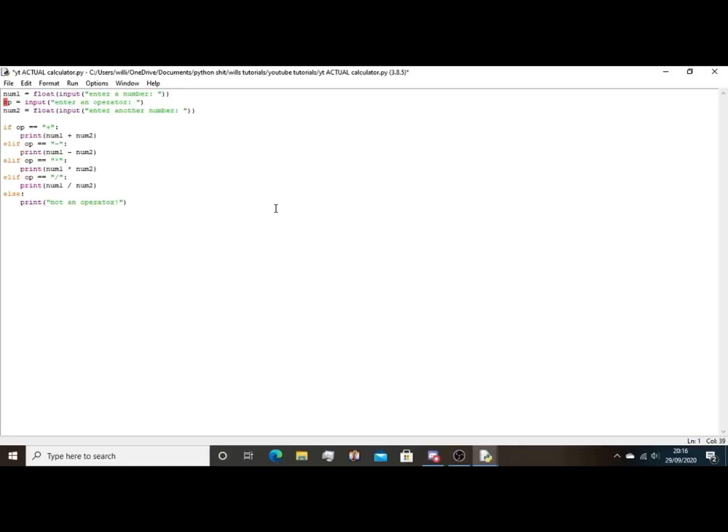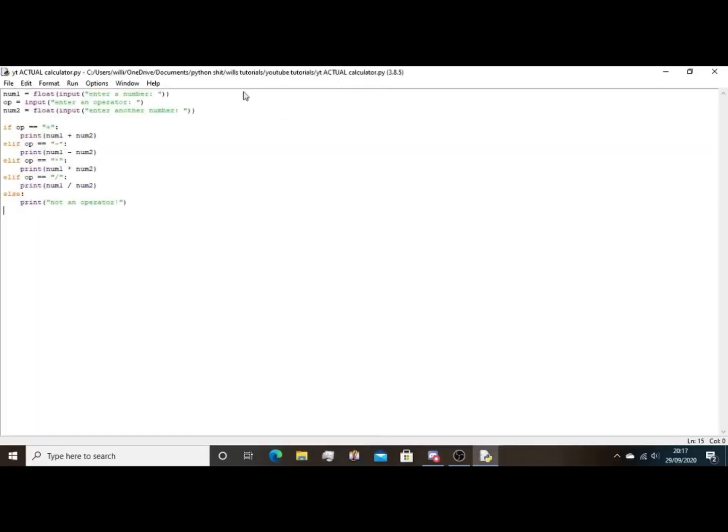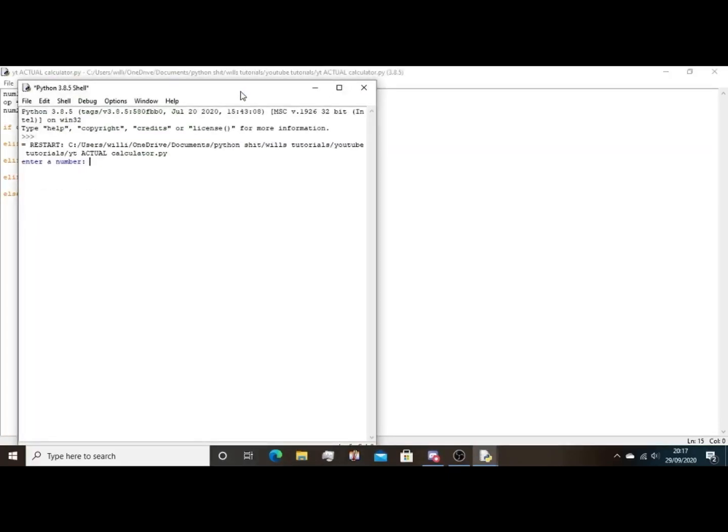Alright, now we're gonna press F5 to run it. And as you can see, it works flawlessly. 5 plus 10 will be 15. You can even add decimal numbers, or even times them if you want.